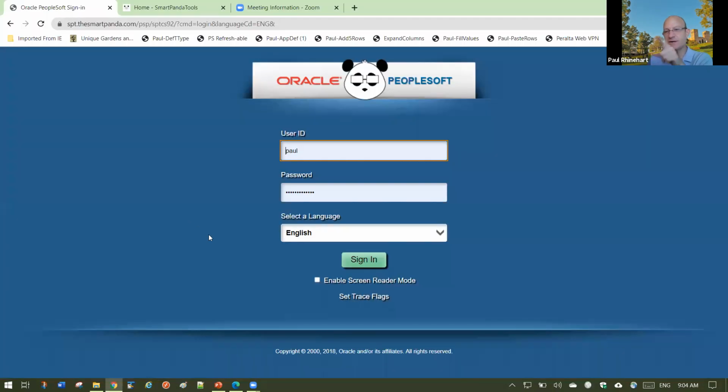Had a question there in the chat: how does Raptor integrate with student systems? If we could hold on to that question, we're going to show you that in just one moment as part of the demo.